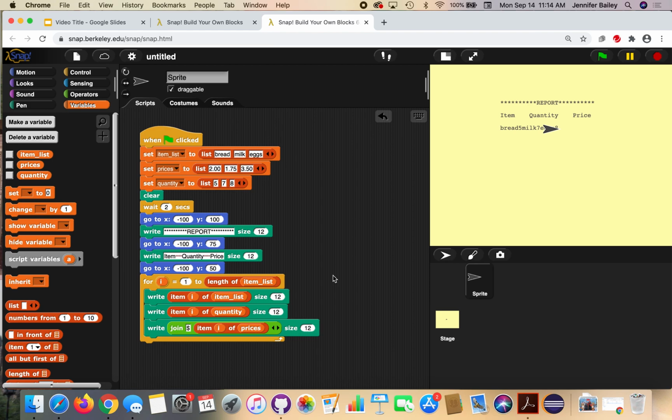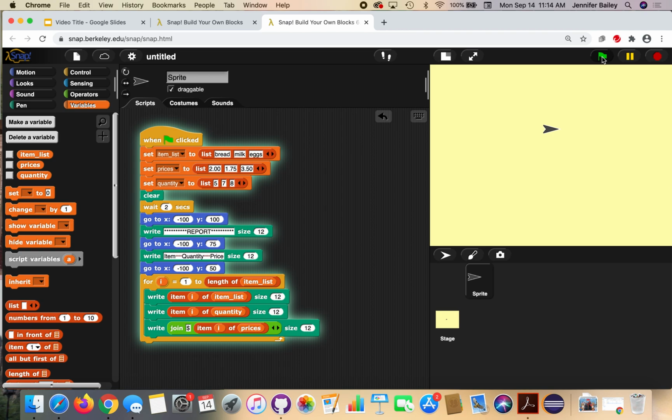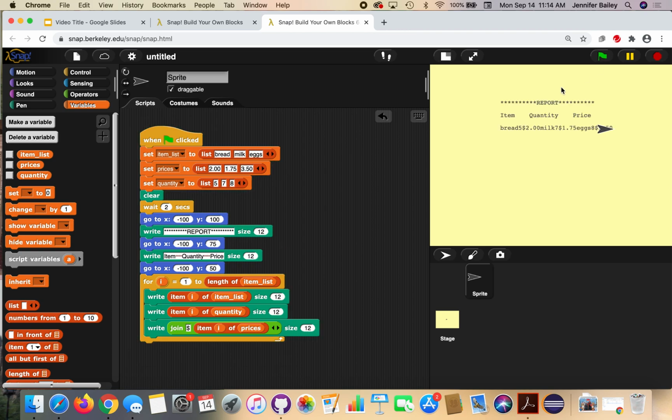So we know it's not going to look pretty, but we are going to go ahead and run this so that you can see that it is going to print out everything together. So we have bread 5 at 2. We have 5 bread and then 5 at 2. So you can see it's printing through everything, but it's printing it all on one line, and it doesn't look very nice.